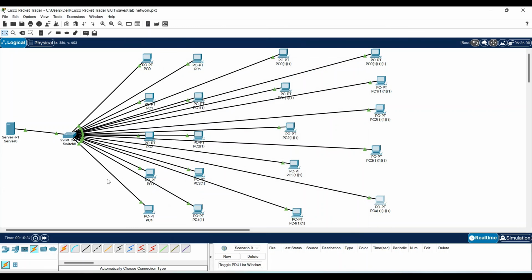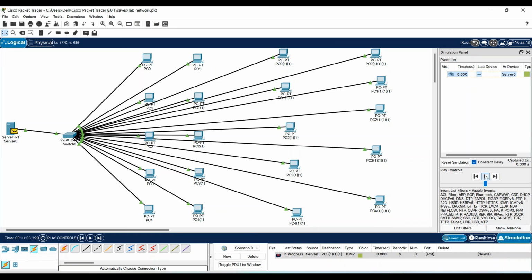Yes, our program lab, network lab is successfully loaded. Now I have to check. I will send a message from the server to this PC. Now I have to come to the simulation. After coming to the simulation, I have to play it so that the message will be sent from the server to PC 3111, which is the name of this PC. You can see here the server sends the message, and it goes directly to this PC 111.